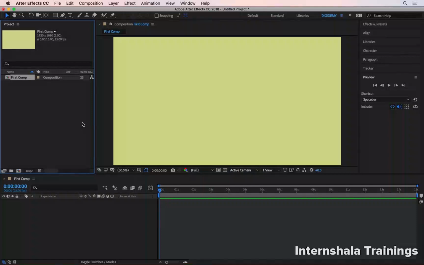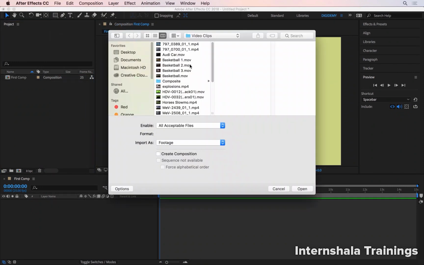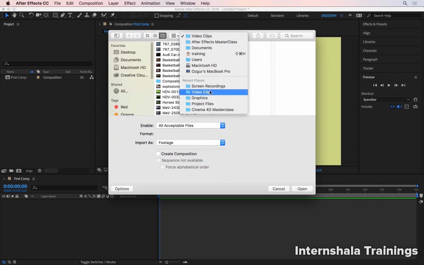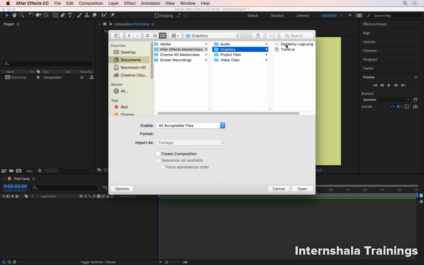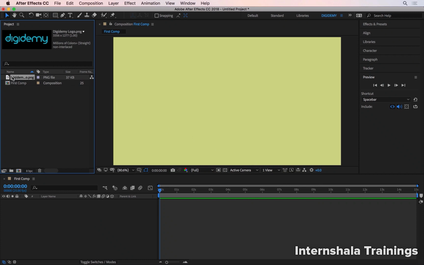Once you have your composition, you want to bring things into it so you can start animating them. So in order to import again, we'll go to File, then Import, File, and I'll go to my graphic files here, choose my logo, and open that, and that gets imported to your project panel.